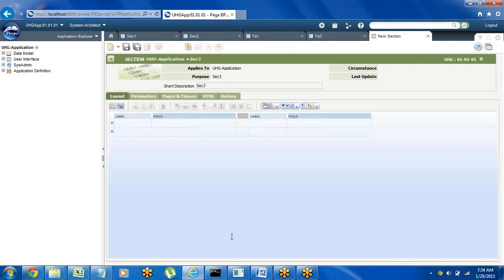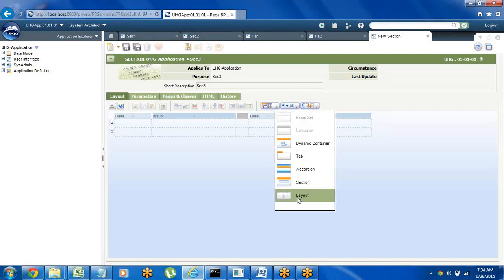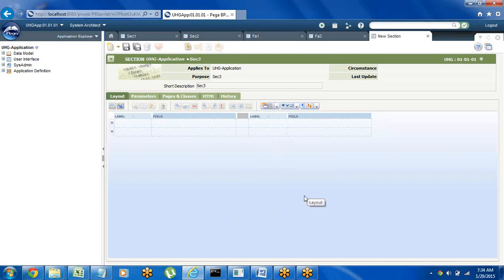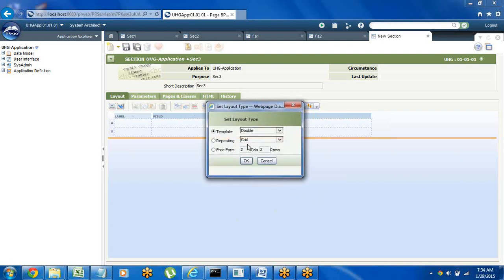To select the repeating layout, go to the layout tab, drag and drop here, and select repeating. In the drop down, see here, these are the different types of repeating layouts available: row, column, tab, grid, tree and tree grid. First of all I am selecting repeating, so select the row option and click on OK.